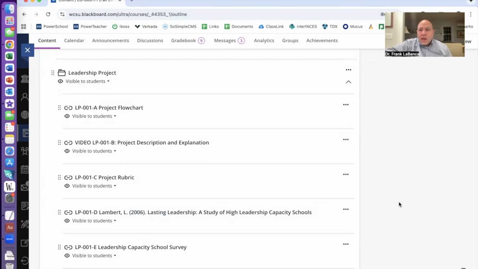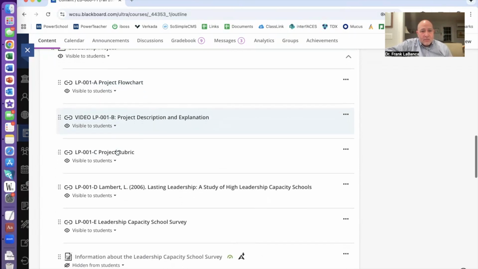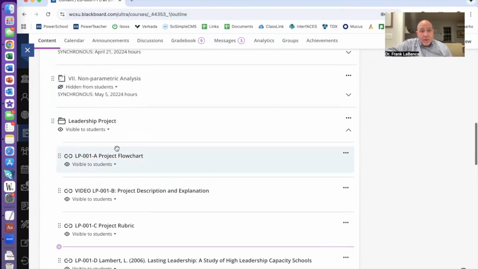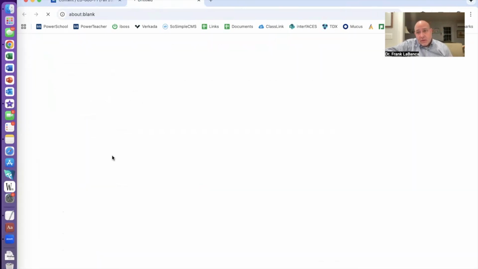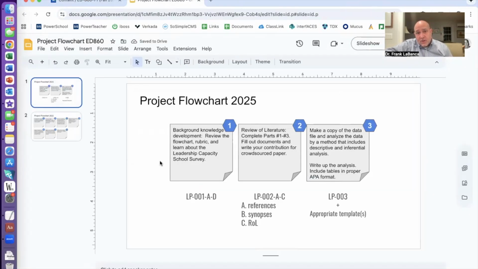I am going to take you on a guided tour of the leadership project. In the Blackboard, you'll see the leadership project, and it's organized by specific tasks and topics. There is a flow chart right on the top that will guide you through what has to be done. So that's really the high-level view of the project.